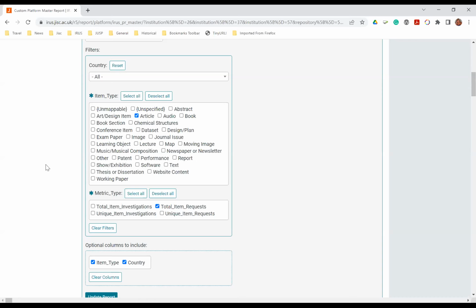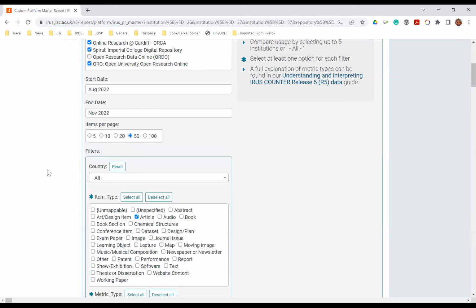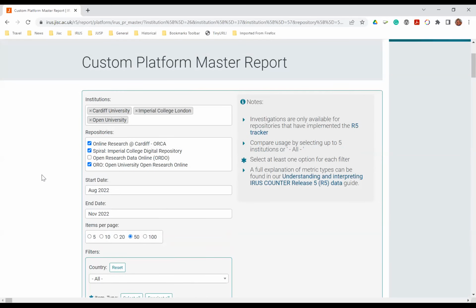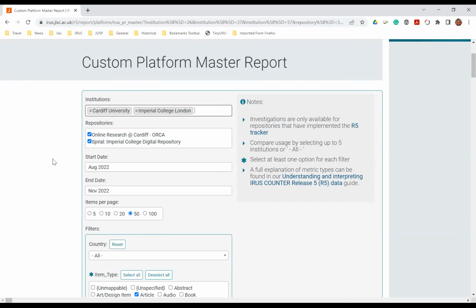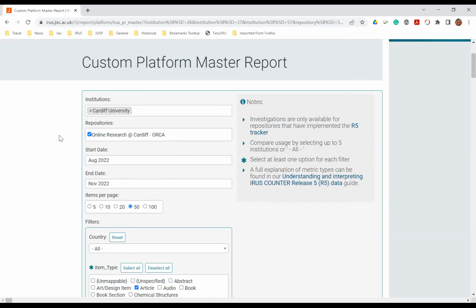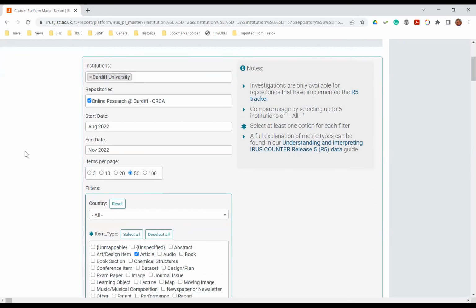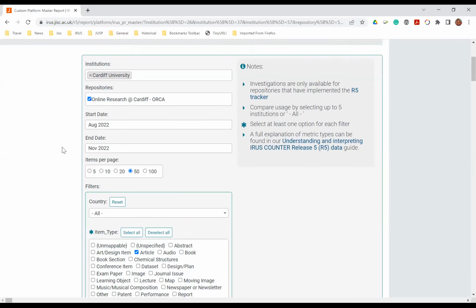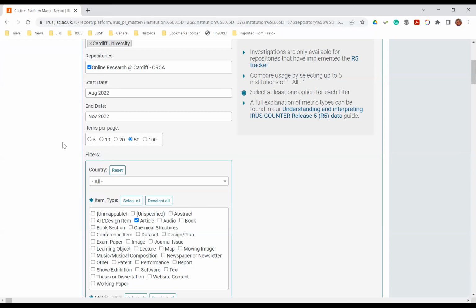You might want to know what type of item is most requested or investigated. So for instance, let's just do Cardiff. What's the most requested or investigated? So again, here we'll do it as an example.